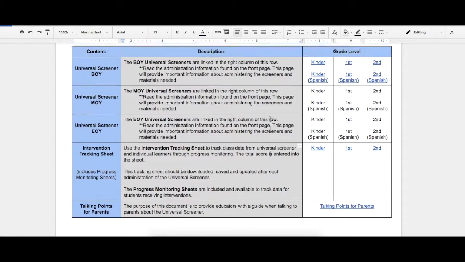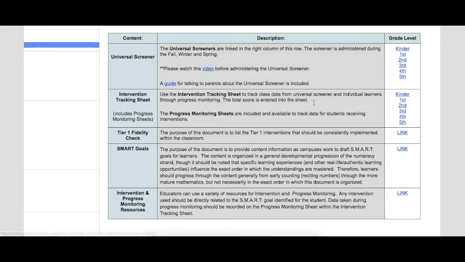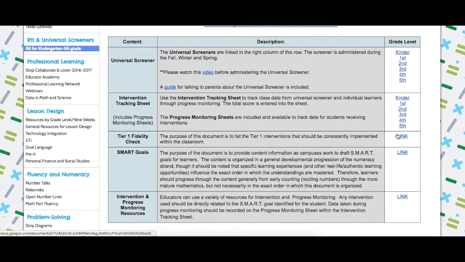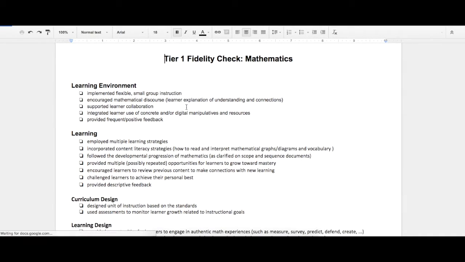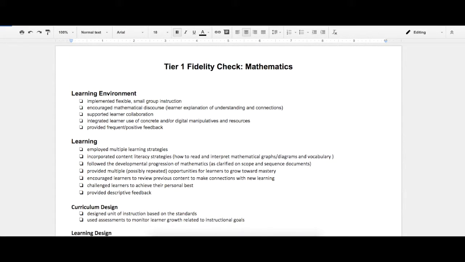So all of these items can be found based on whatever grade level that you're in. So if you'll remember, we went back a sheet. That's how we got to it, is clicking here. You can also get to the intervention tracking sheet here if you need to. It's just another quick link to get there. These are the Tier 1 fidelity checks. It's just a link to different interventions that should be happening at Tier 1, which are just best practices in the classroom. So this is just a link to that.